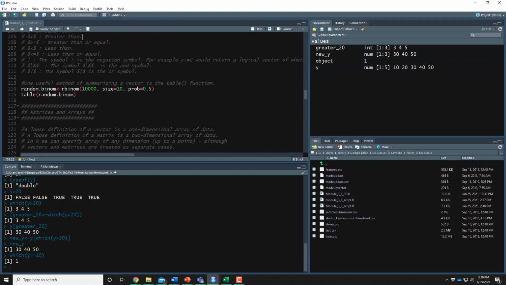All right, so another useful method of summarizing a vector is the table function. So let's look at the table function. To do that, I'm going to create a new vector here, and I'm going to use what's called the rbinom function. If you're not familiar with a binomial distribution, which is what this is going to pull from, that's perfectly fine. You don't need to worry too much about this. I'm just using this to create a pretty big vector.